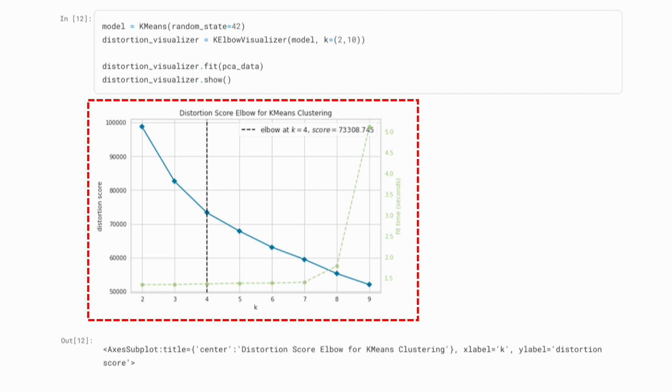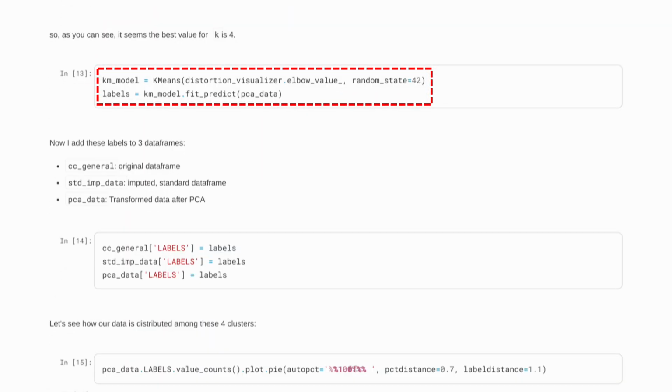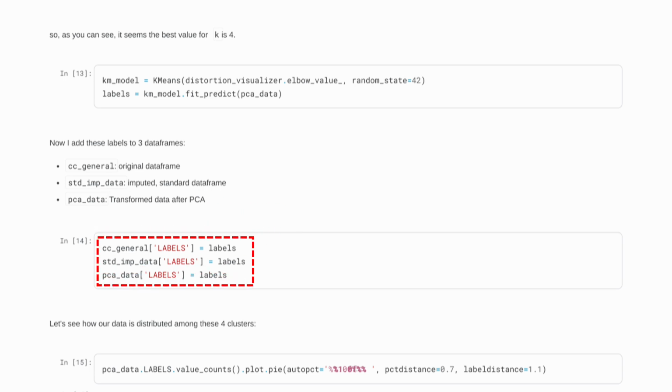This point is called the elbow, and it represents the optimal number of clusters. In our case, the elbow occurs at 4 clusters, which means we'll use this value for our k-means model. With the optimal number of clusters determined, we train our k-means model. The fit-predict method assigns a cluster label to each data point. We've added these labels to our original and processed data frames for further analysis.